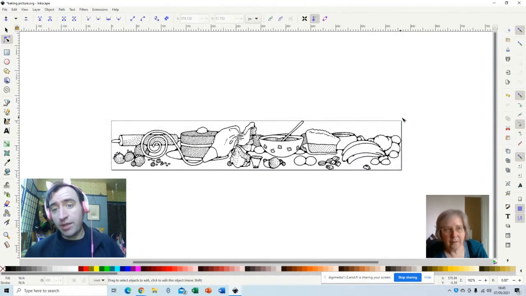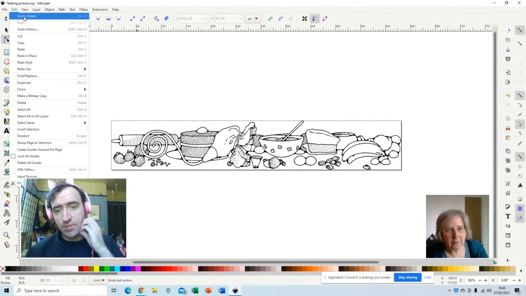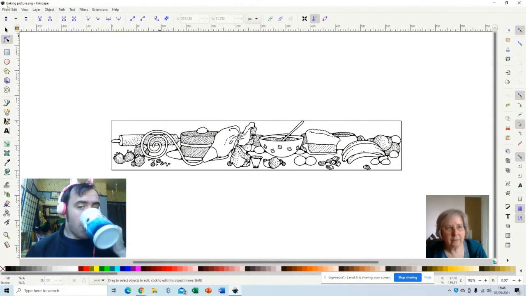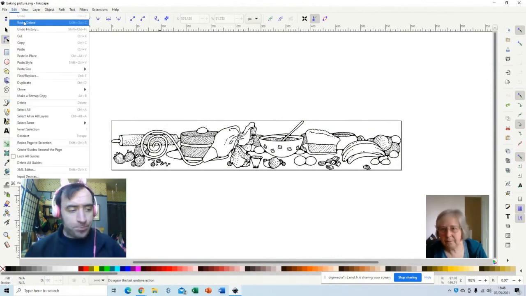If the boxes disappear, that means the object has been deselected. You can just click on the fruit again to select it back. Undo. The little dots have come back now because you've undone what we did. Sorry. Go to Edit, Redo. Edit, Redo. Yeah.